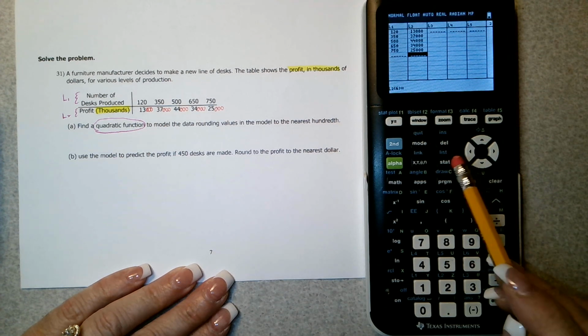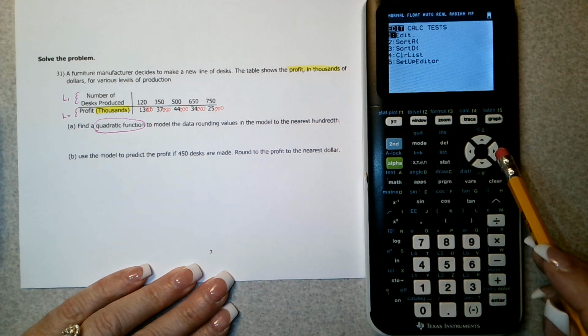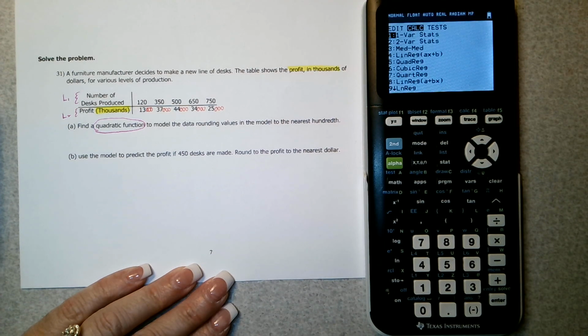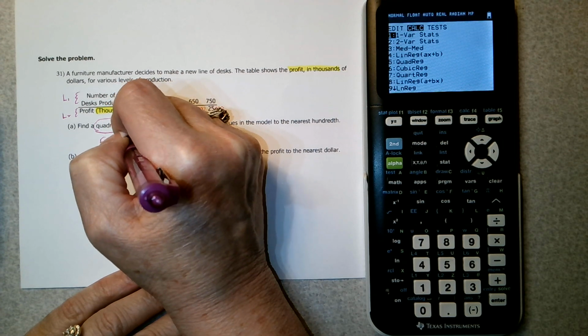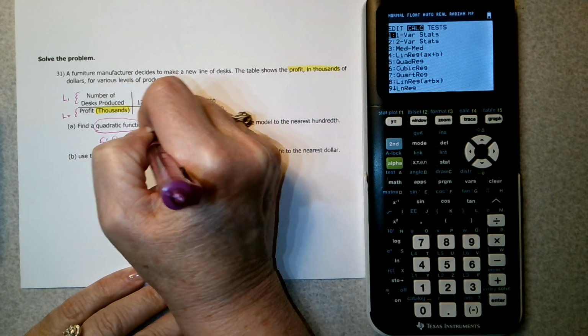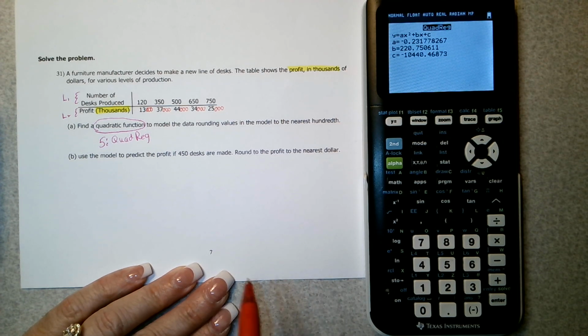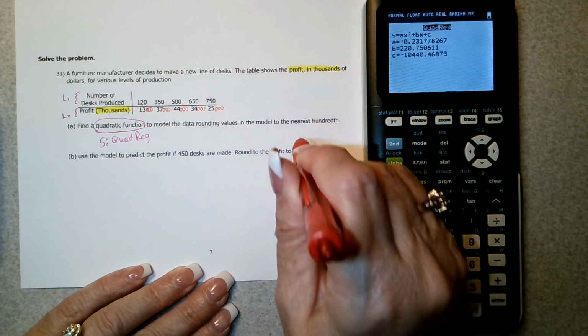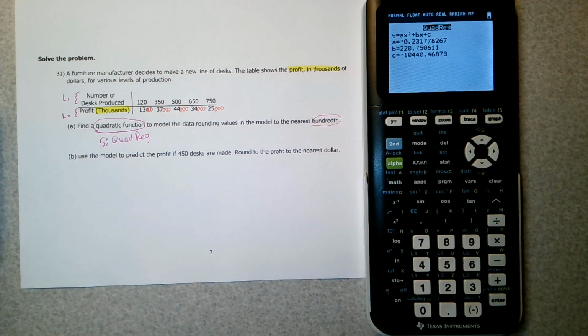So you're going to hit stat, scroll over to calculate, and we're looking for number 5, which is quadratic regression. So just hit number 5, and then scroll down to calculate and hit enter. And I asked you to make a model rounding to the nearest hundredth on this.